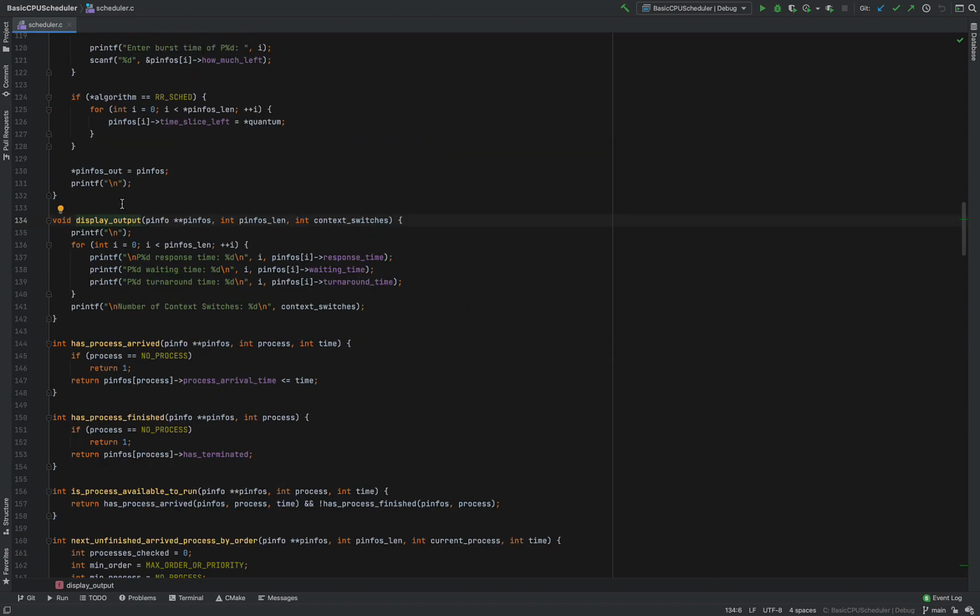So in the display output function, we just print a blank line so that there is a space between the timeline and this output. We run a loop on all the processes, and we print the response time for the ith process, the waiting time, and the turnaround time. And in the end, we print the number of context switches that have happened while executing all of these processes according to the given algorithm.